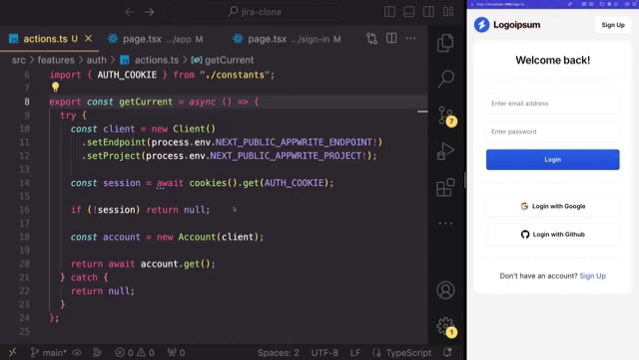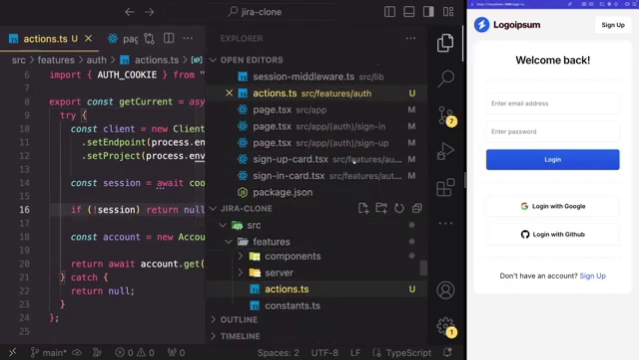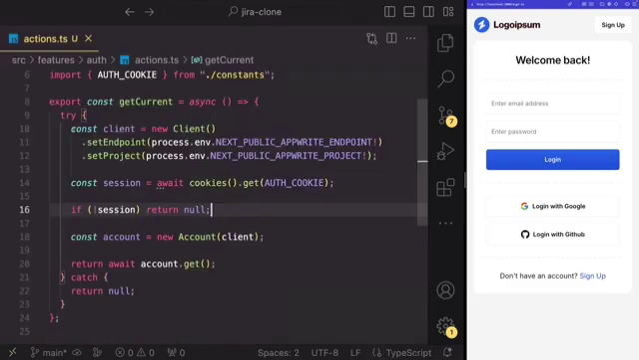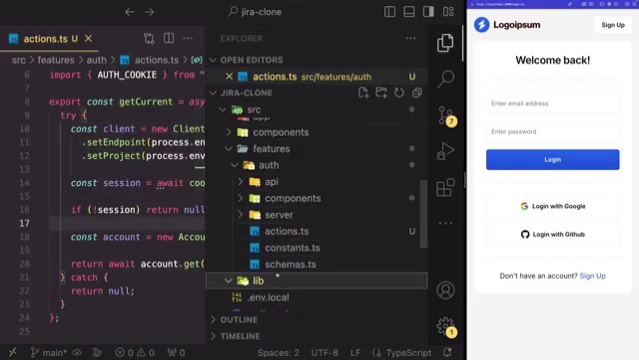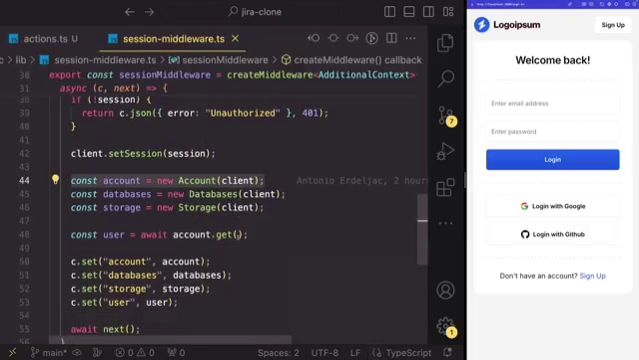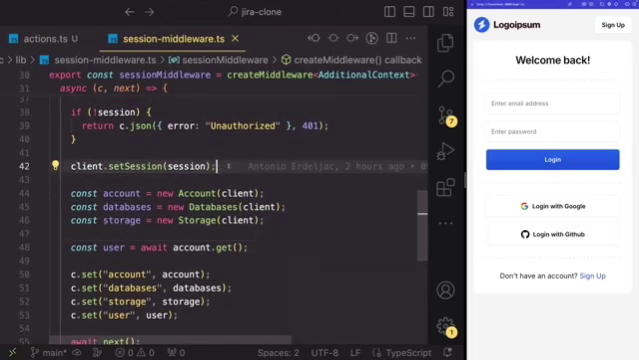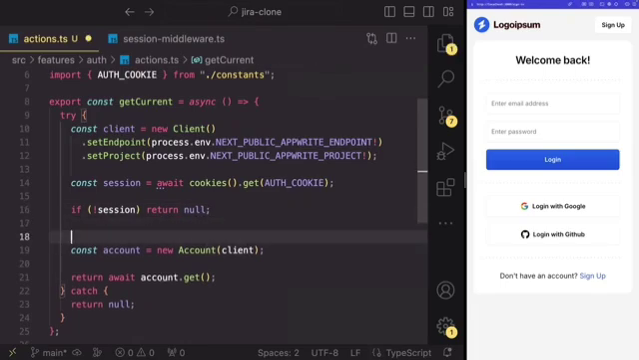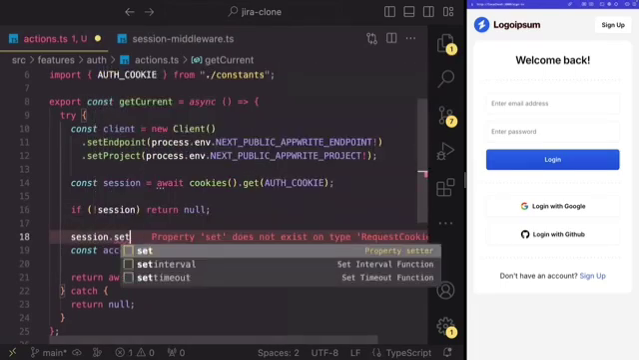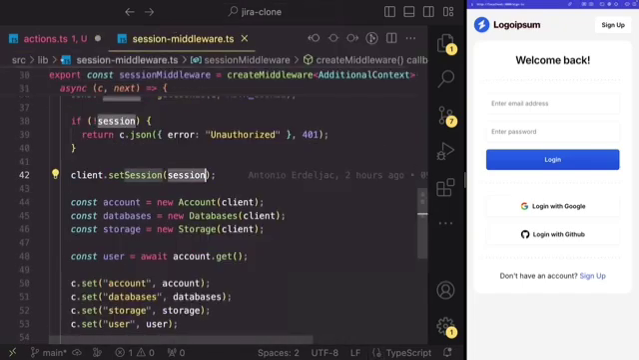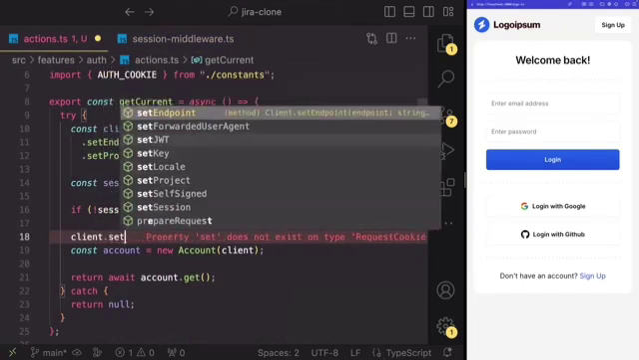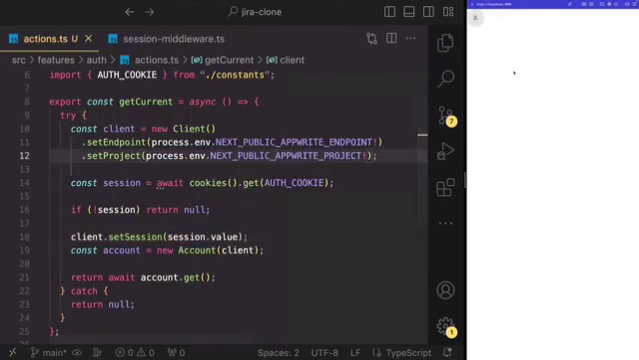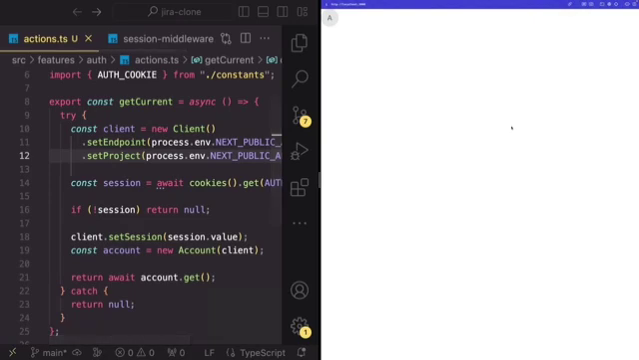Well, I think I know what is the issue. So let's go back inside of our features out actions here. And we wrote this incorrectly because if you take a look inside of the session middleware here, we forgot to add client set session, right? We don't do that here at all. We immediately get the account here. So let's do session set, which one is it? A client set session. And pass in the session.value here, like this. And there we go. Now I am immediately redirected.